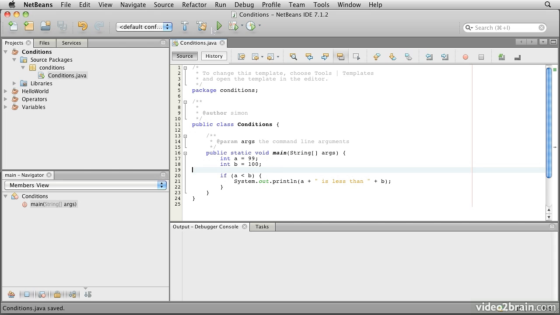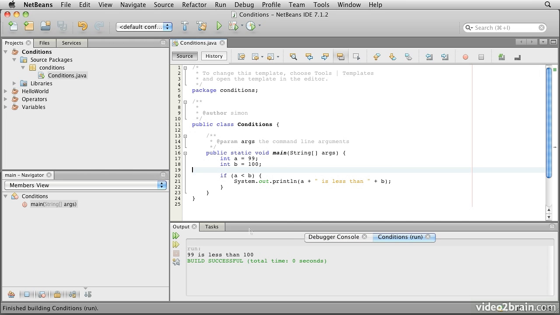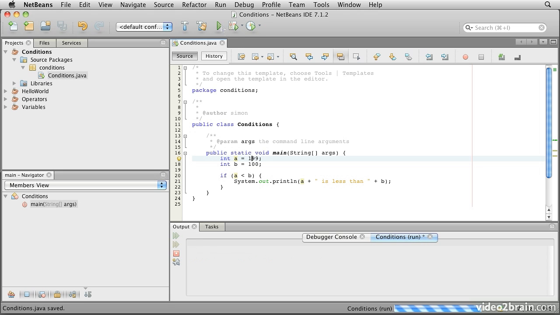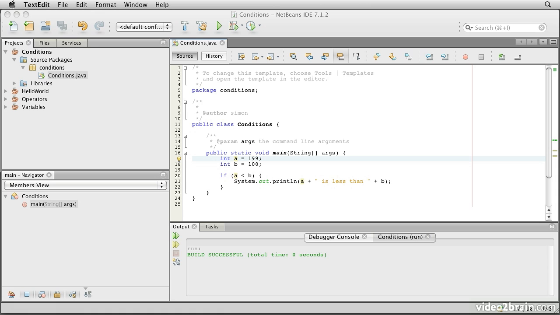So if we save and run this, we see that it says 99 is less than 100. So it's printing out the statement that was in here. If we momentarily change the value of a to 199, we should see, as we expect, that it no longer outputs anything. Of course, that's not terribly helpful, because now we don't know whether it actually just did nothing because there was a problem with what we wrote, or whether in fact it was correct that it did not print anything.